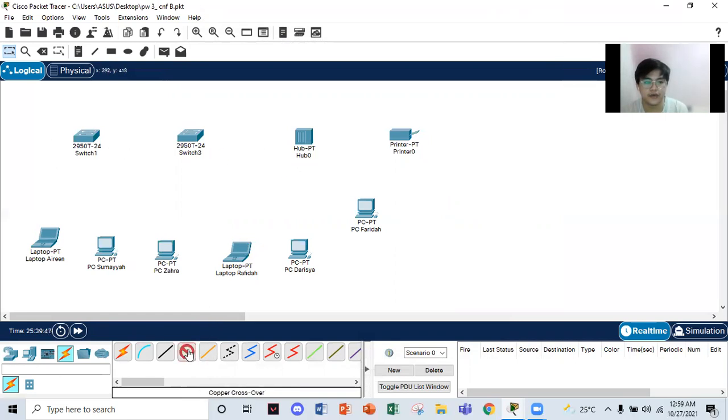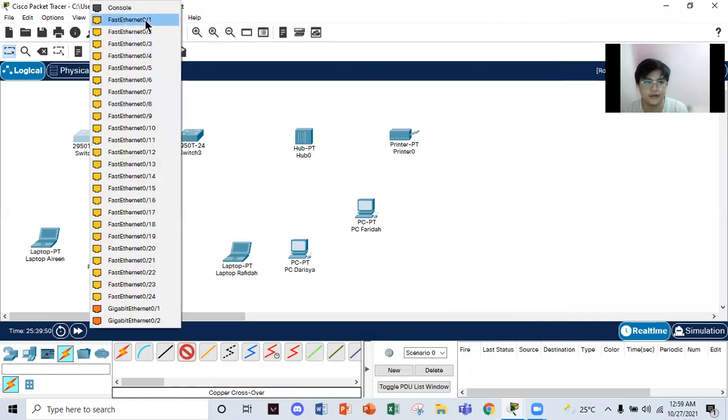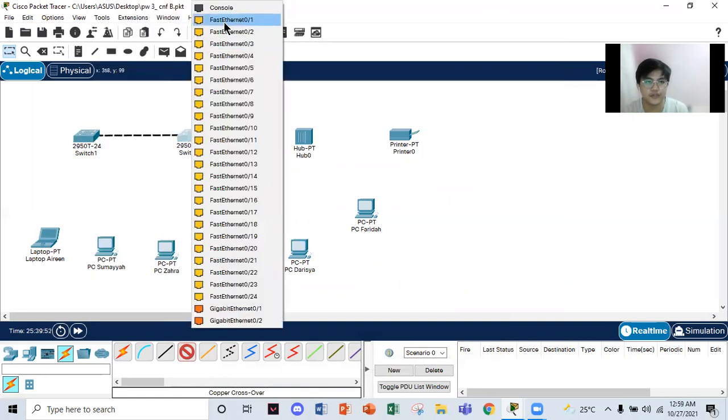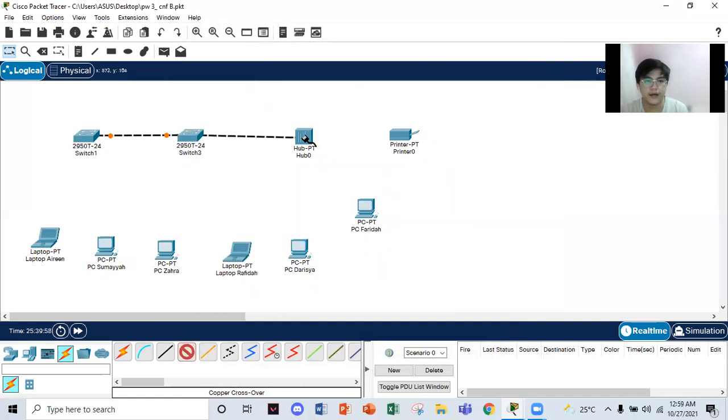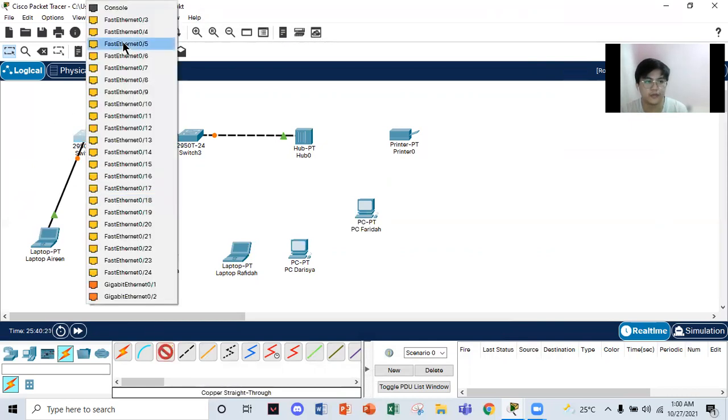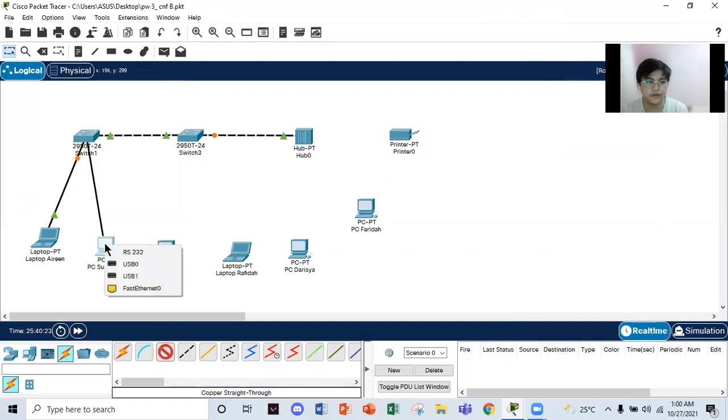So we will use a crossover cable, from switch 1 to switch 2, and then from switch 3 to the hub. Okay, this is the hub. And then from this switch, it will control 2 PCs. So we will use the straight-through cable from switch 2, switch 1 to Topa and to Sumaya.